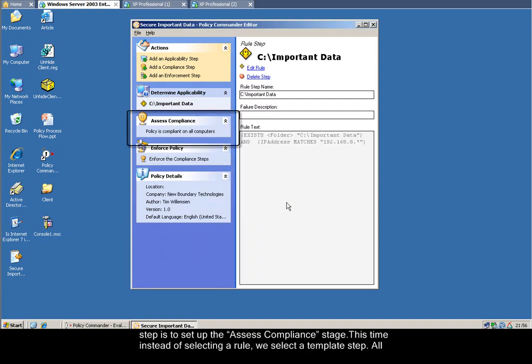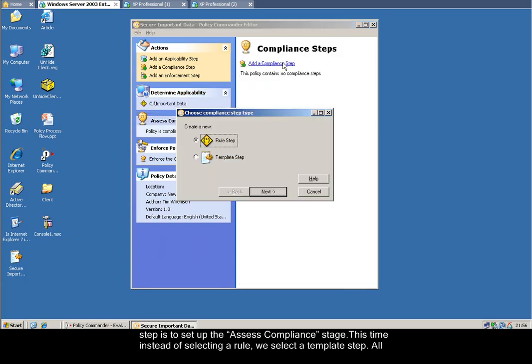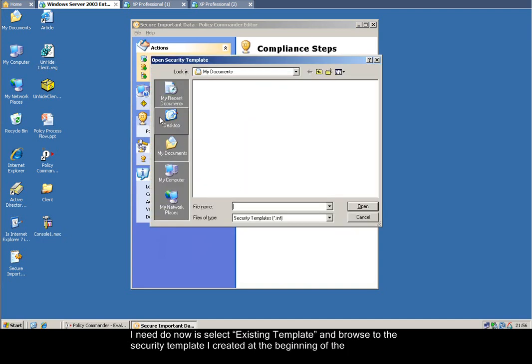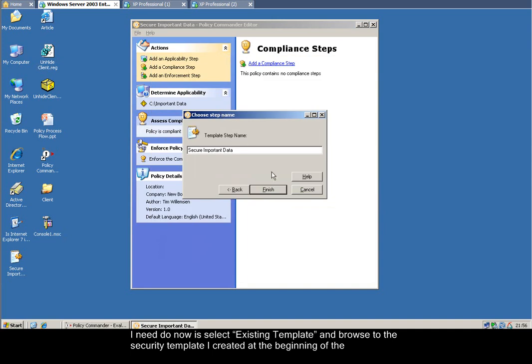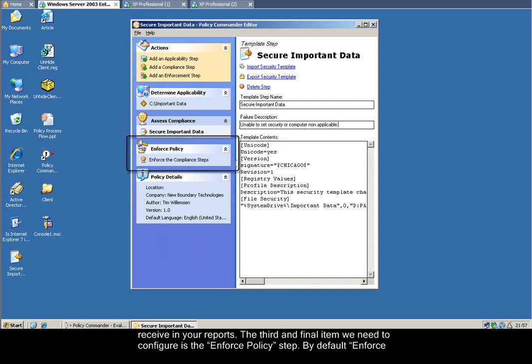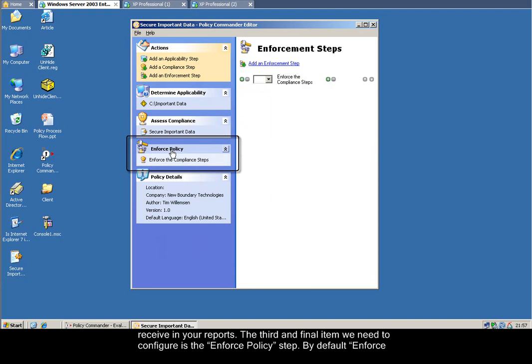The second step is to set up the Assess Compliance stage. This time, instead of selecting a rule, we select Template step. All I need do now is select Existing Template and browse to the security template I created at the beginning of the video. The INF file is now imported into the New Boundary policy. Next we need to put in the failure description of the policy. Be as descriptive as you can be here, because if your policy fails, this is the error message you will receive in your reports.